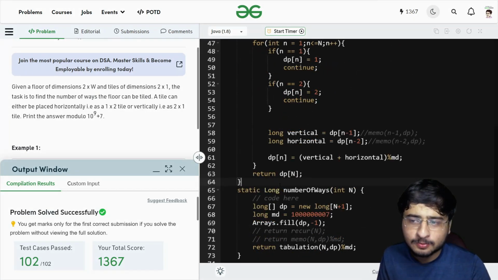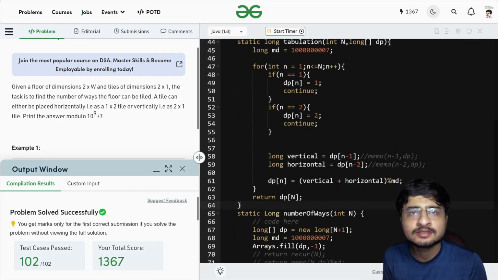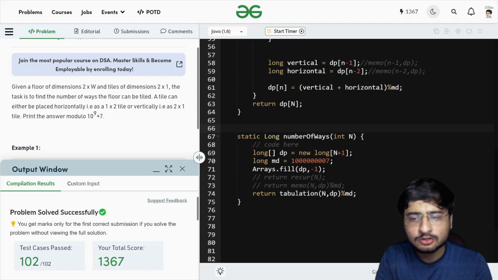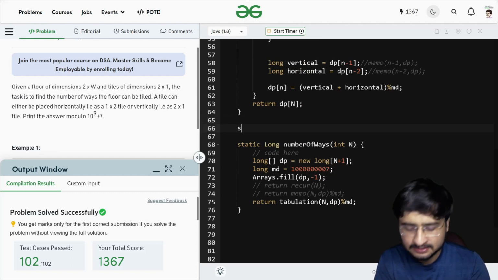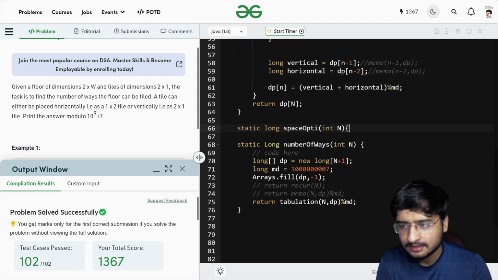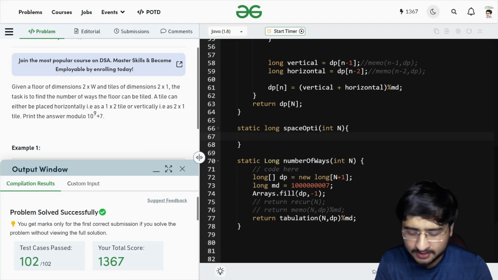So talking about the space optimization, you can definitely see I am only considering the previous index, the n-1th index and the n-2th index. So if I keep the values of these two things in two variables, you can refer to the Fibonacci series question itself. That is pretty similar to this only. For space optimization, instead of taking an array, I'll take only two variables, static long spaceOpti, and I'll simply pass integer n here, and that's it. I don't want any DP here.